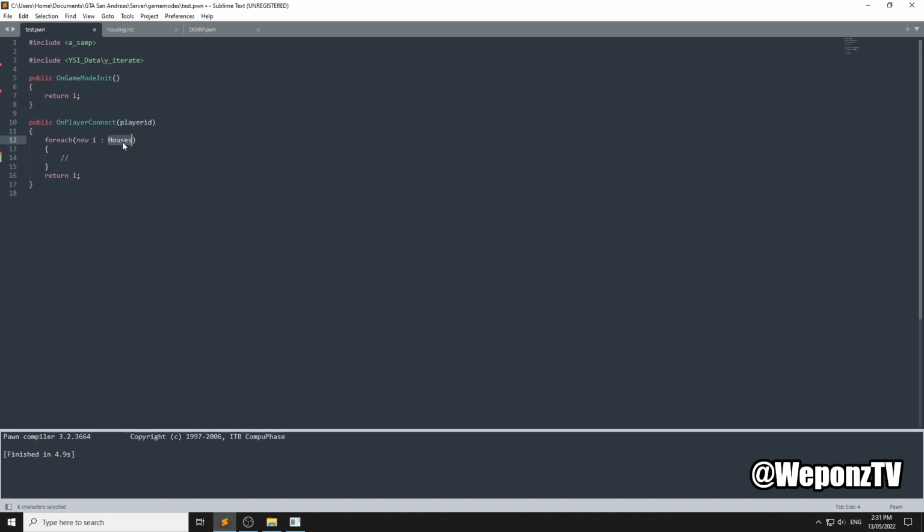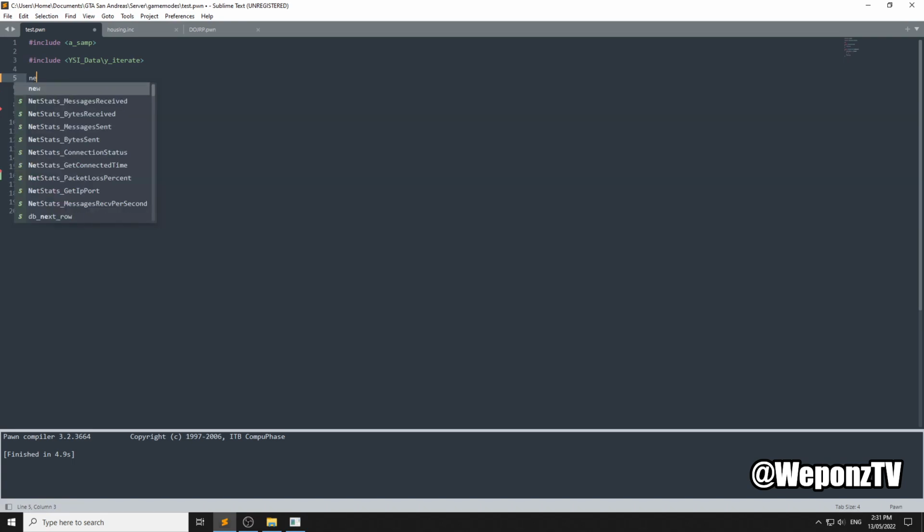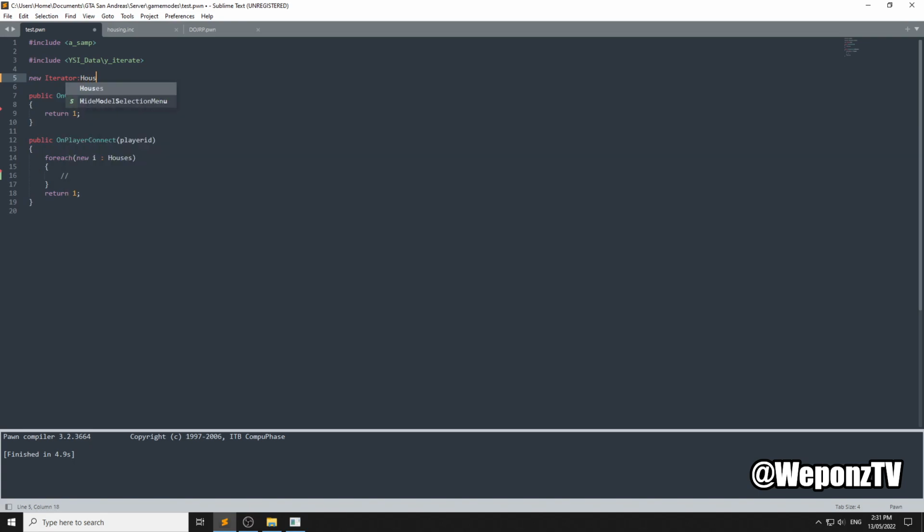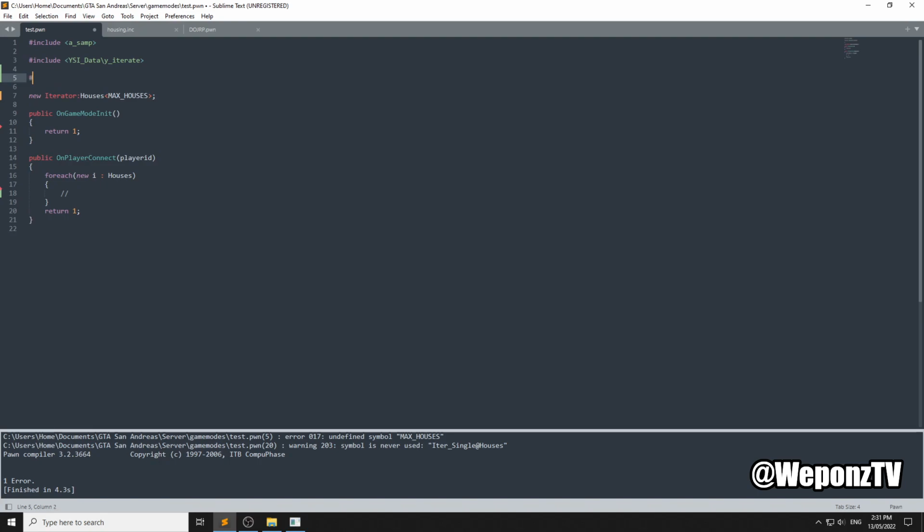To do that, we need to create our own iterators. So we'll go new Iterator, then Houses, I believe it's like that, and then MAX_HOUSES like this, and I think that's how it is. So we create a new iterator variable. This says it's not used. MAX_HOUSES specifies the max amount of houses that could exist. We could go 500 here, but it's usually just whatever your max houses is. So I'll go define MAX_HOUSES, let's just say it's 500.